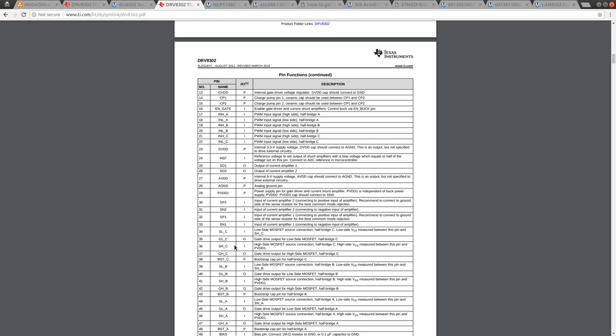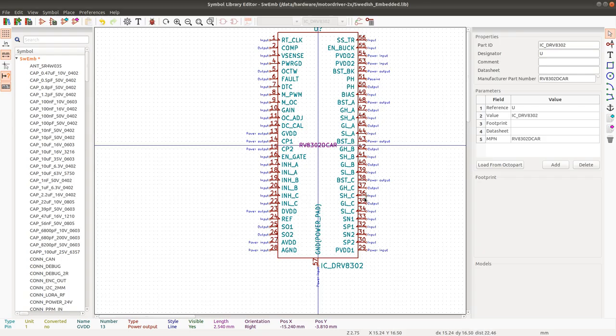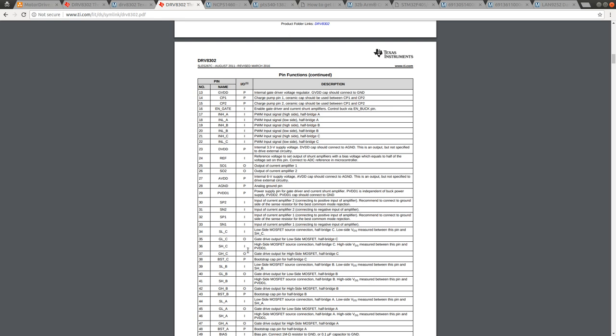Let's see, SHC, high side MOSFET, and gate drive output for low side MOSFET. GLC is the output. Yeah, SLC is an input. SHC is an input. This is going to be an input to the chip. It says VDS is measured between this pin and PVDD1. Okay. So this is used as a measurement for the gate driver.